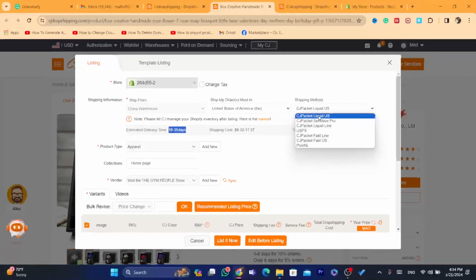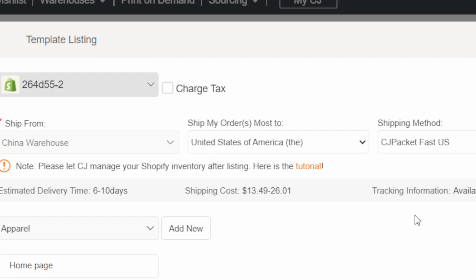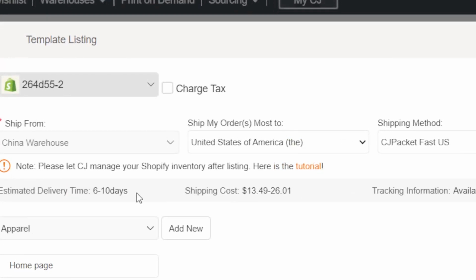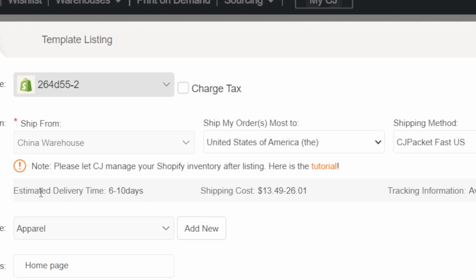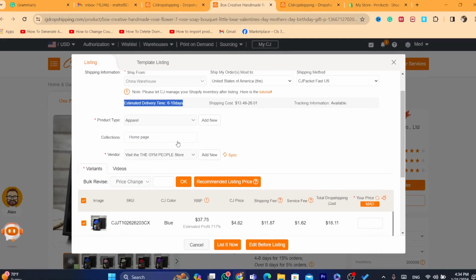As you can see, the shipping cost is going to be $9 and the delivery time is 18 days. Now if you select another shipping method, for example CJ Fast USA, it offers very fast shipping, 6 to 10 days. I like to go with the faster shipping. Always select the one that has the lowest estimated delivery time, which is 6 to 10 days, as you can see in my case.